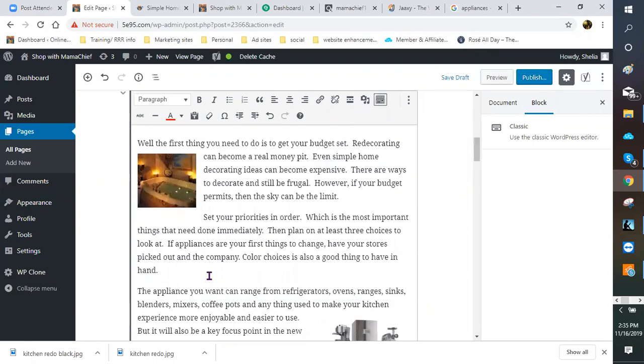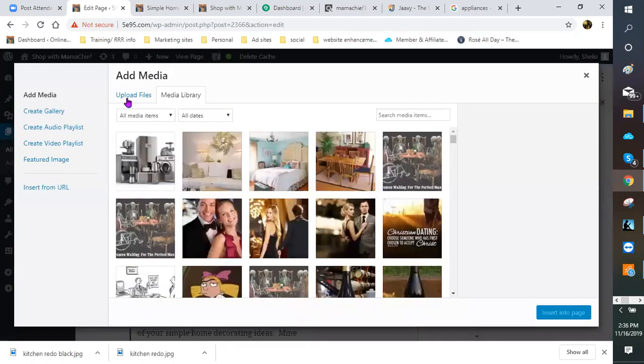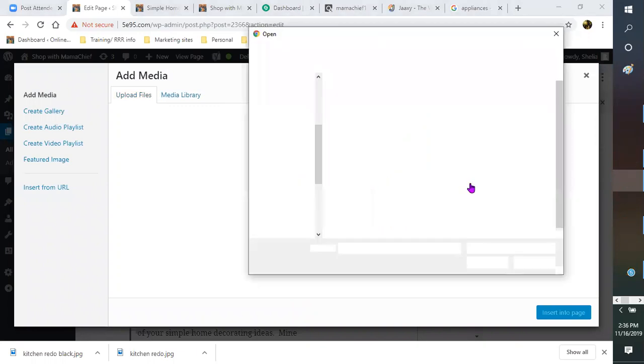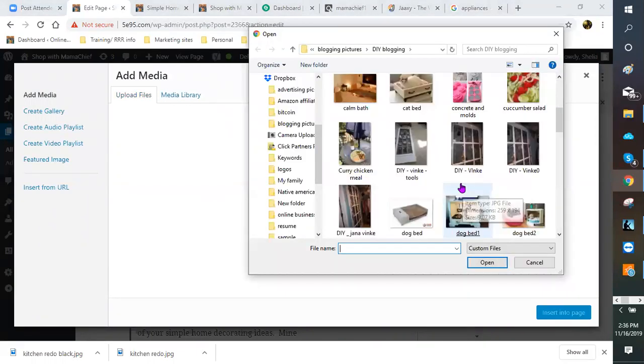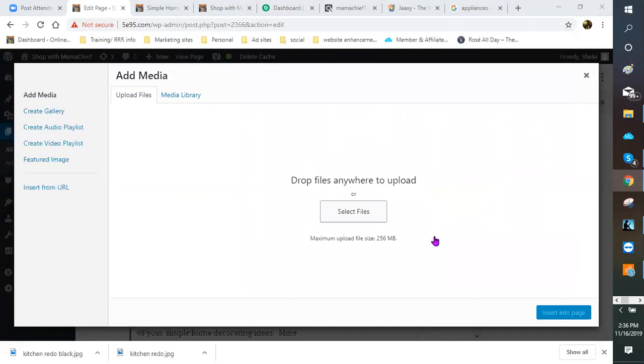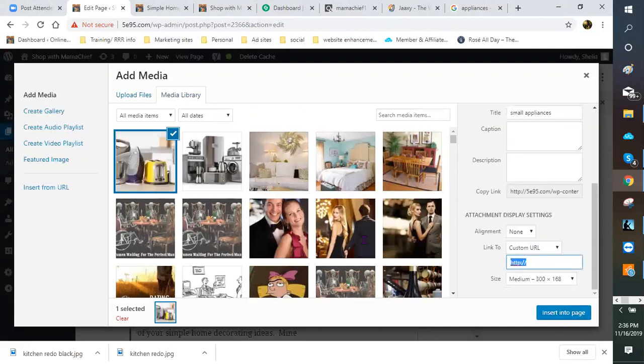This one looks kind of blank in here. So I want to put one more picture here. And let's put that picture we had of the small appliances. So go to upload file. And this is why it's good to name your pictures so you know what you're looking for. And it's easier when you have your folders named. So I'm going to insert that there.